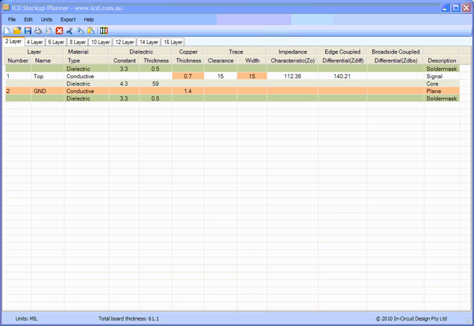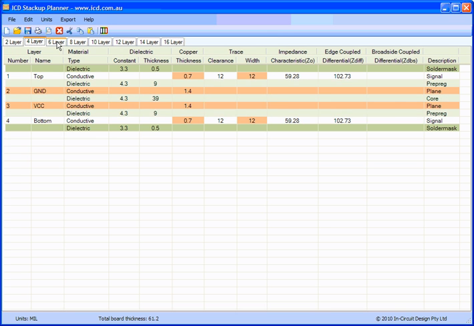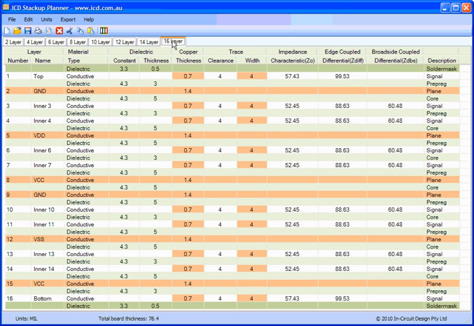I'm introducing the new ICD Stackup Planner. This new release is based on the IPC standards and now incorporates broadside coupled as well as edge coupled differential impedance configurations. If you look at the basic defaults, we have a number of default layer stackups. There's 2-layer, 4-layer, 6-layer, 8-layer, etc. up to 16-layer. But you can of course create your own, and we'll do that from scratch.